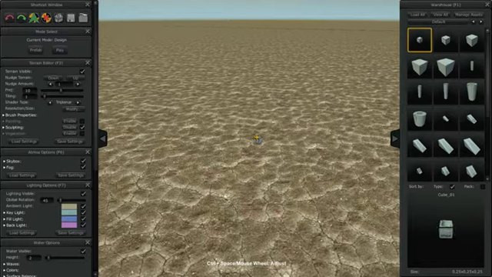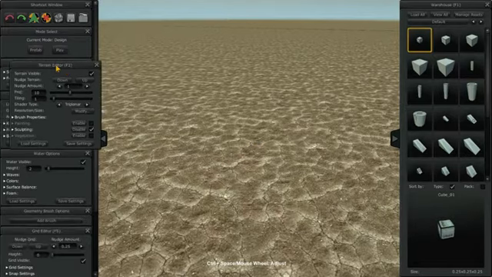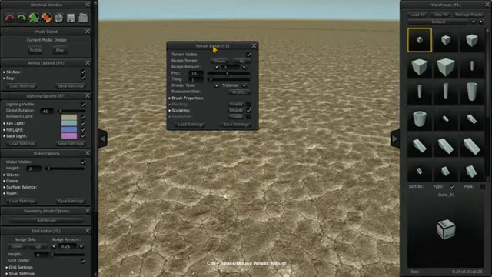By clicking and dragging on the headers at the top of the windows, you can drag the selected window off the dock.